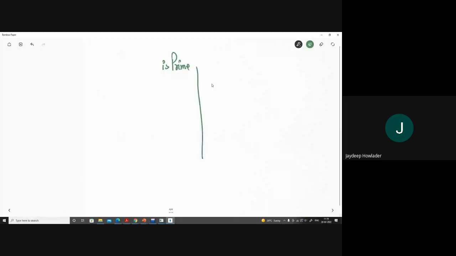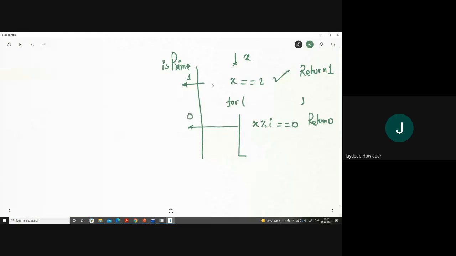So I put an input of X. If it is true, then return 1. That means X is a prime number. So it returns at this point with a 1. Otherwise, I have a for loop that iterates and checks whether X divided by I is equal to 0. Then it returns 0. So at this point it returns 0.